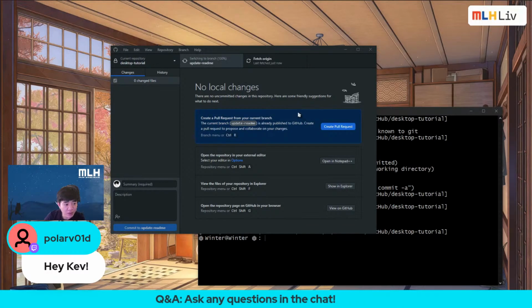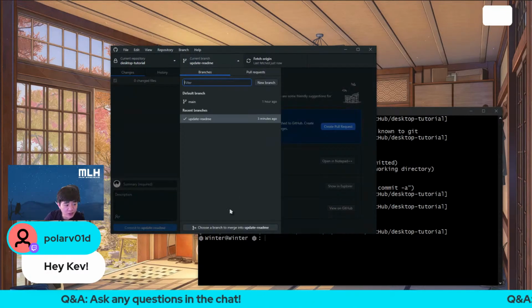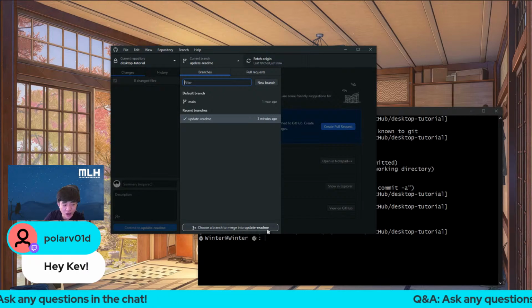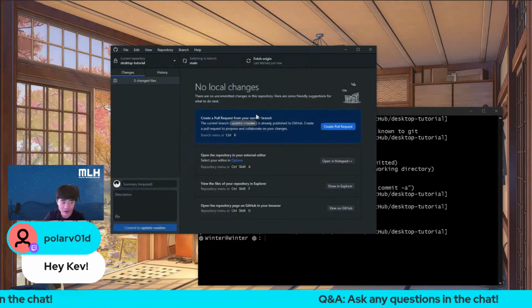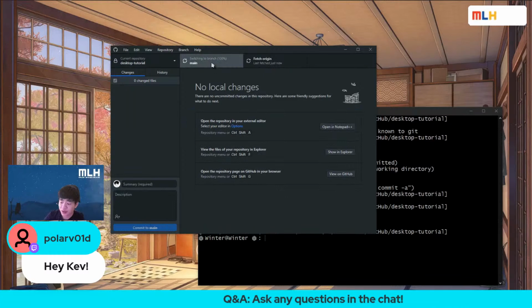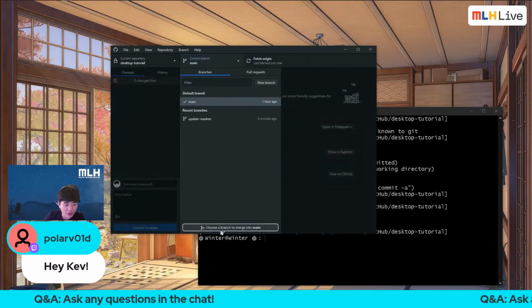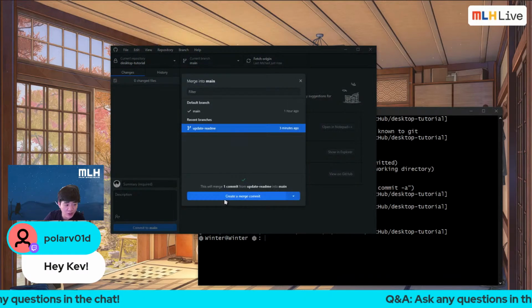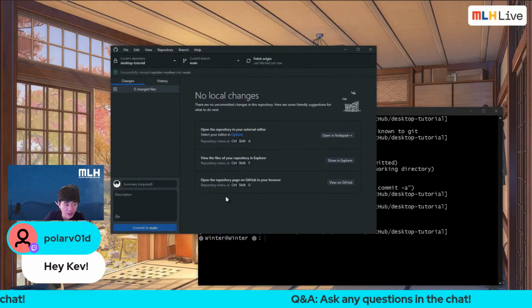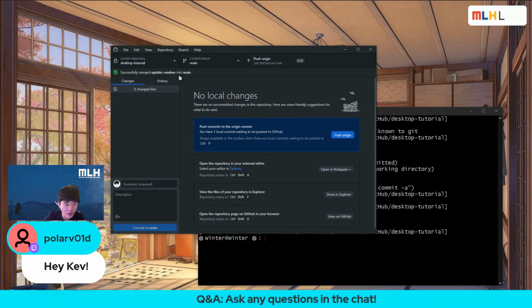So then I would go to this branch and click choose a branch to merge into, update README. I guess for GitHub Desktop, you would go to this branch first. And then after you get to your main branch, all you would do is go down here and click on choose a branch to merge. You want to merge this branch in, and you want to use the merge commit. And this now will take this branch and merge it into main.